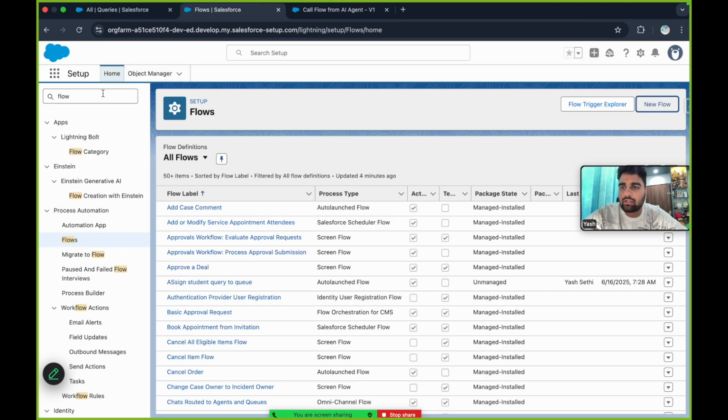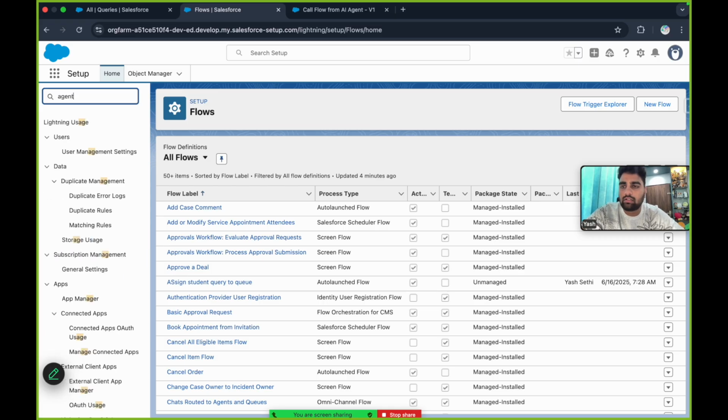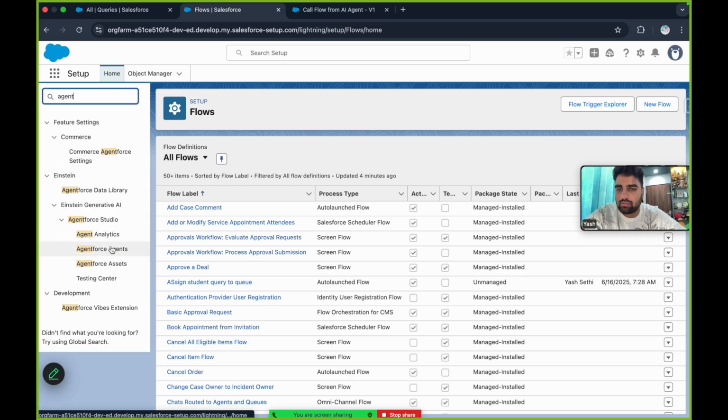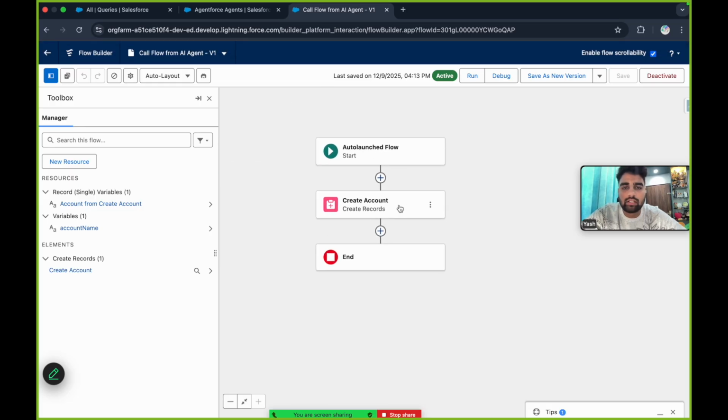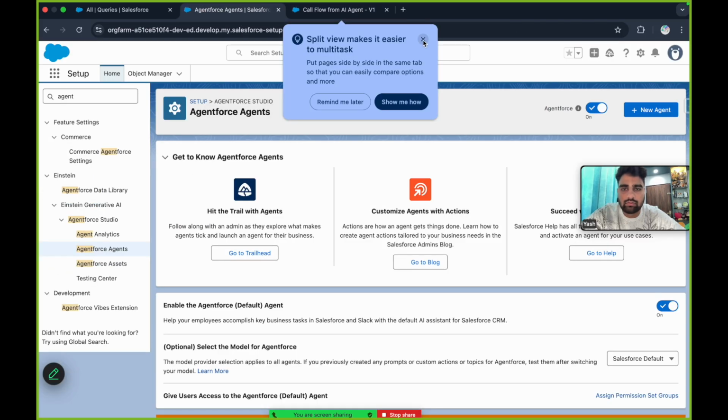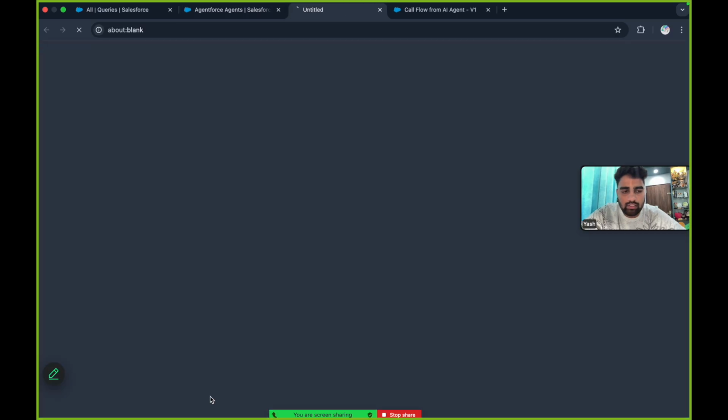Let's go back to our agent. So the flow has been created. The flow is an auto-launched type of flow, and this flow is doing nothing but creating one account record. And here is a variable, account name, which we have created. It is available for input, and the value into this account name field will be provided by our AI agent, right? So let me go to the AI agent.